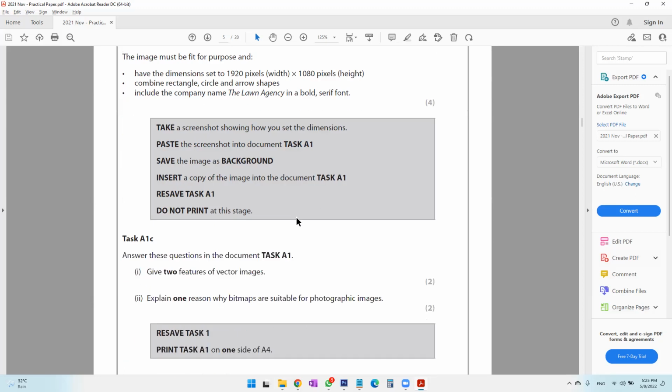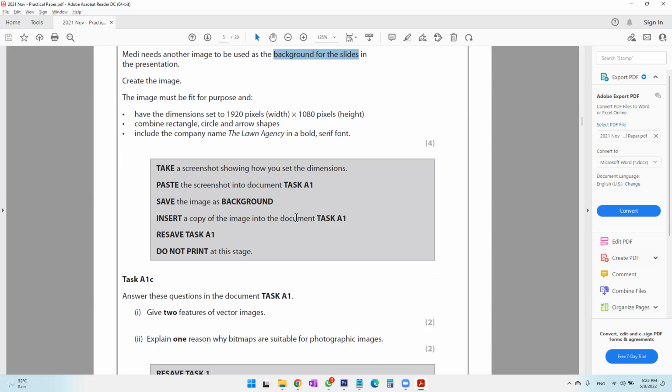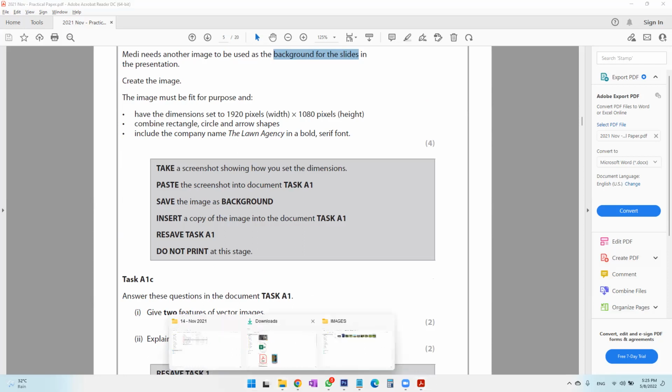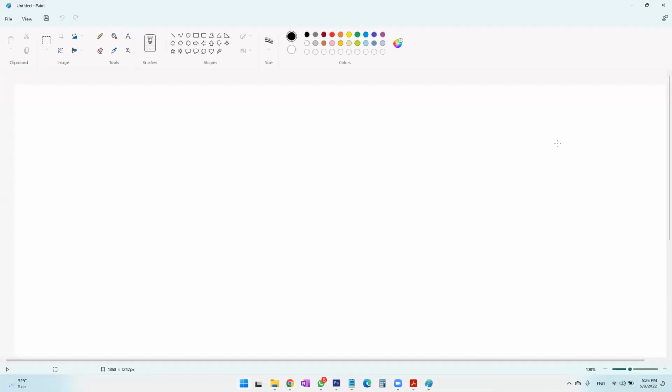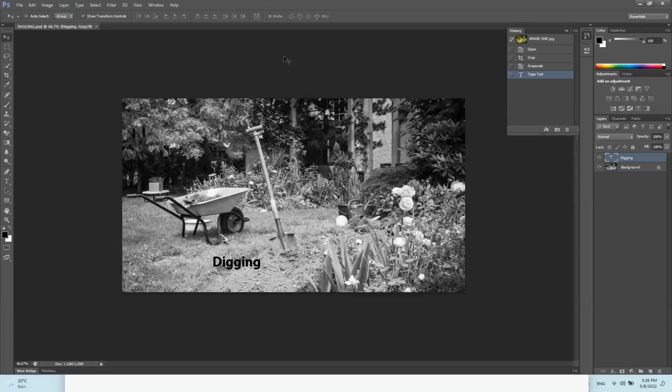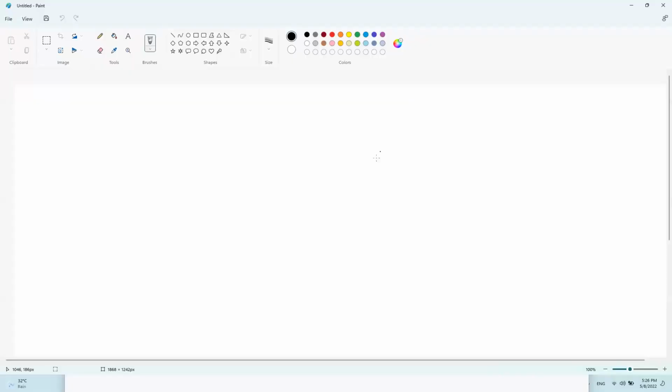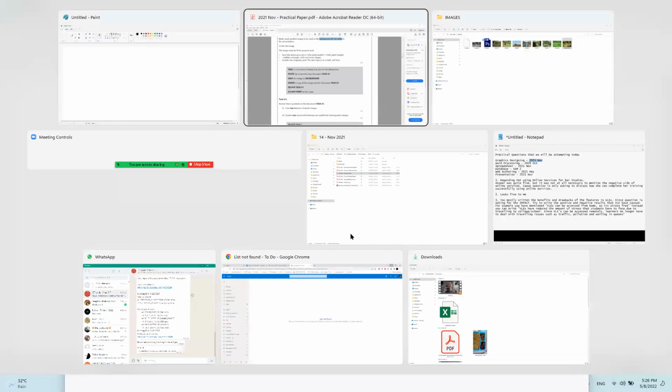So shall we use Photoshop again for this, or shall we use Paint? Let's use Paint. I'm going to open Paint. How do I get 1920 by 1080 pixels? Can anybody tell me how to do that? I'm closing Photoshop now, freeing space in my RAM.